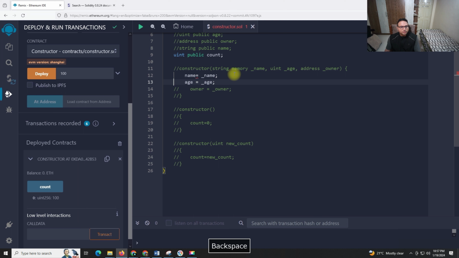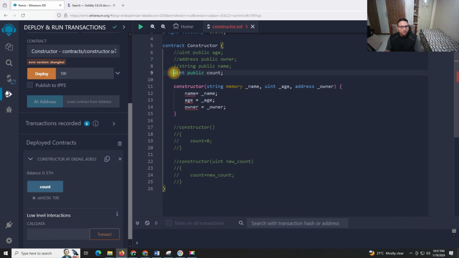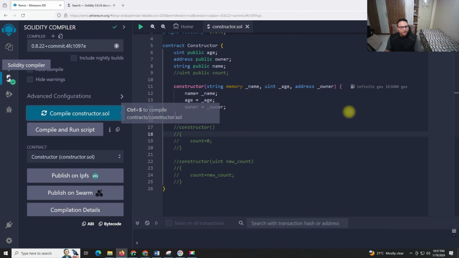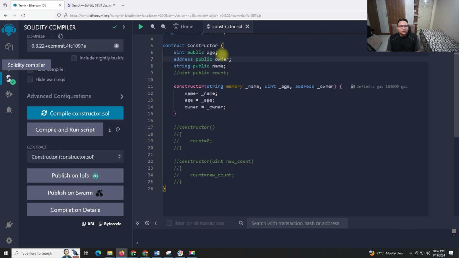Now I'll move to the last part of it. This is the code which, let me uncomment it. Let me see if it's compiled well. Yeah, perfect. So before proceeding further, you can see these are the three state variables which we have defined over here. One is an unsigned integer, one is an address, and one is a string.